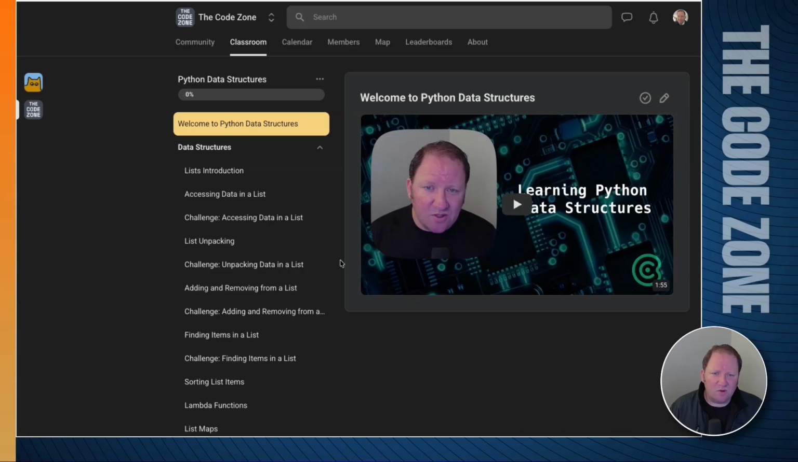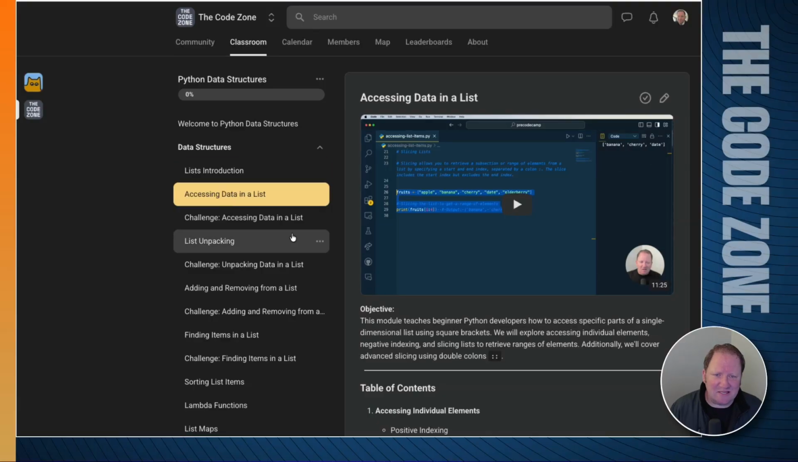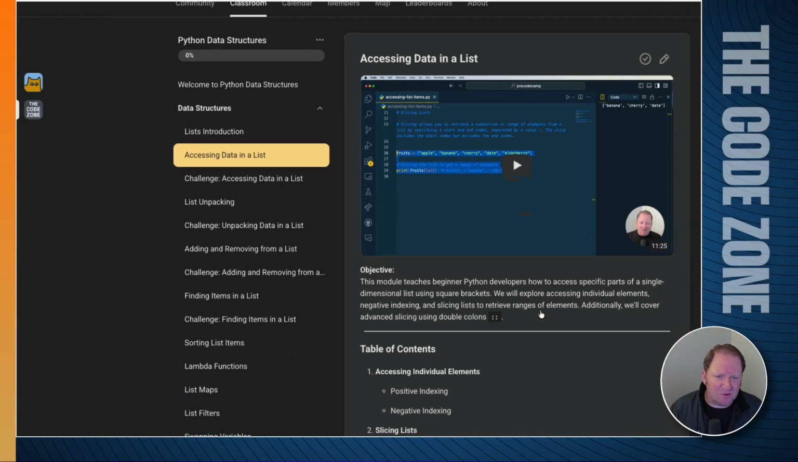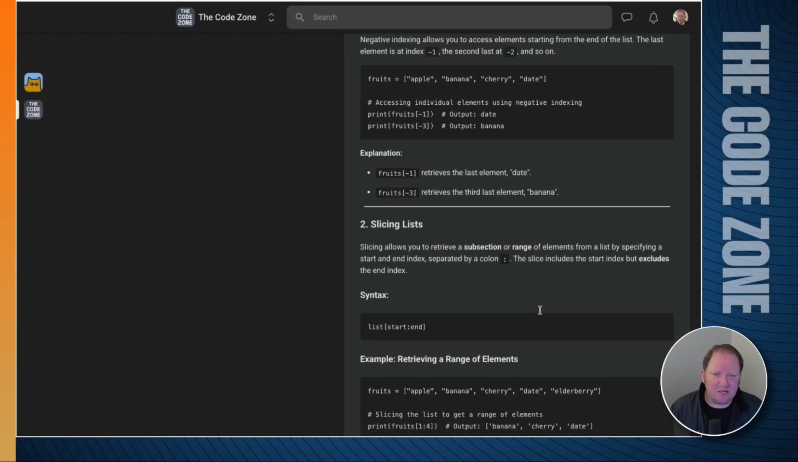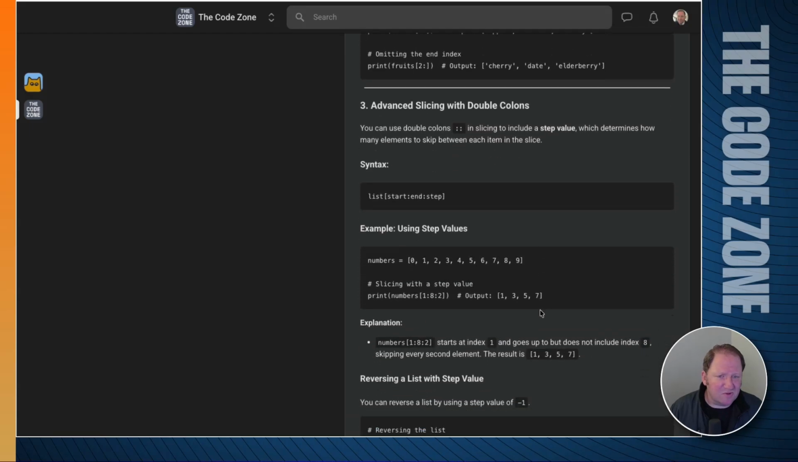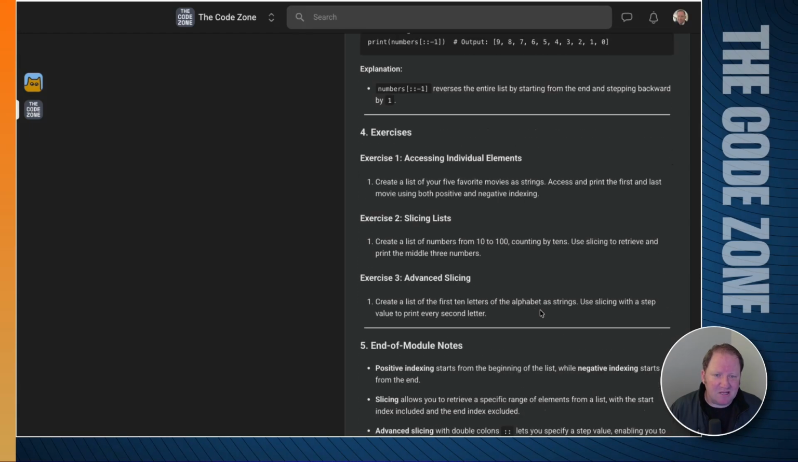Every single one of these modules has a video that's associated with it. And then it also has, in this example here, accessing data in a list. You have the video module going over it where you can code along with it. And then at the bottom, it has the exercises for us to do. And it also provides us with some examples along the way, explaining everything.